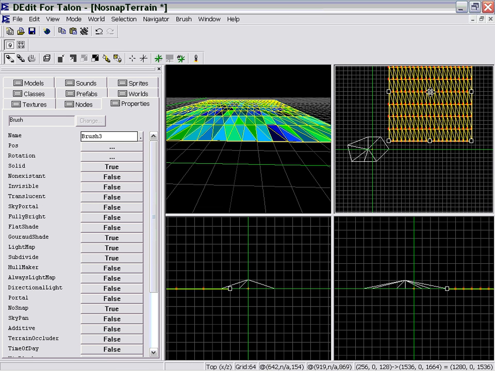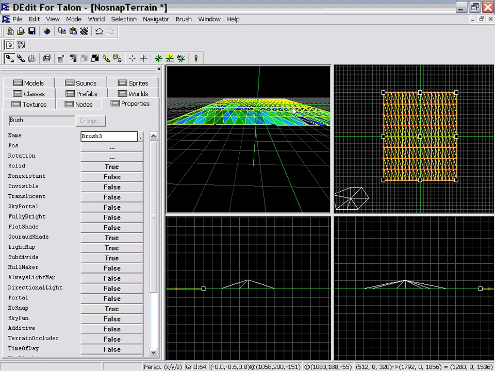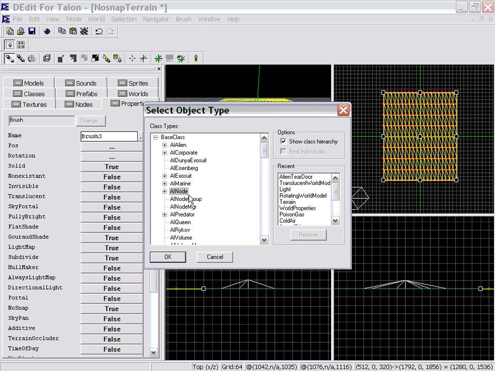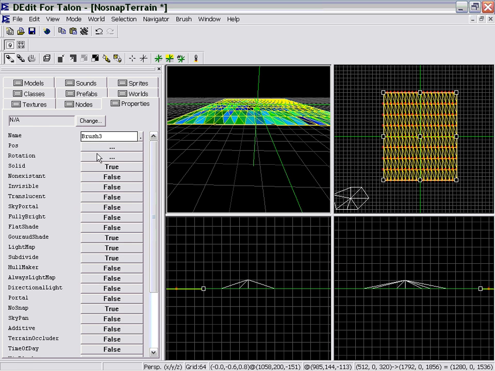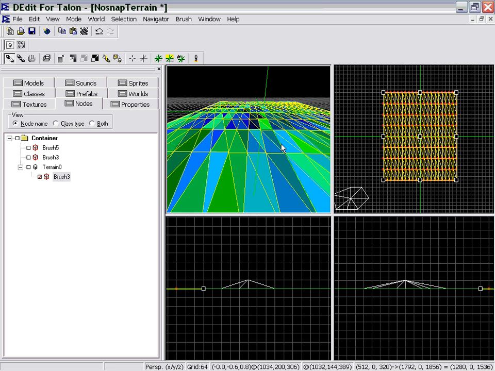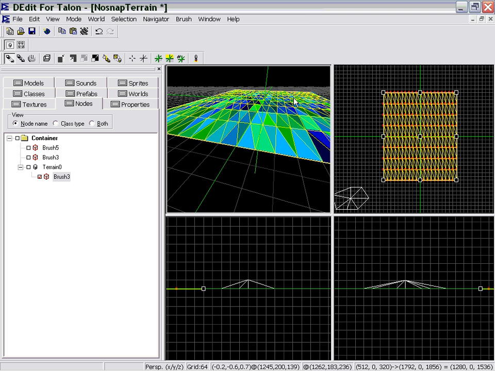Now that they're all connected and it's one giant piece, we're going to move our marker on top of that guy. Select Bind to Object, and we're going to find terrain in here. Now you have a terrain node. And that's just going to help with the processing a little bit. Make your lines look a little smoother, make it so there's not as many glitches in here.